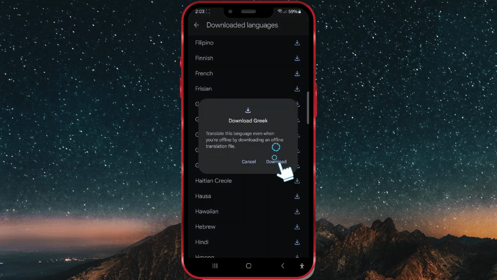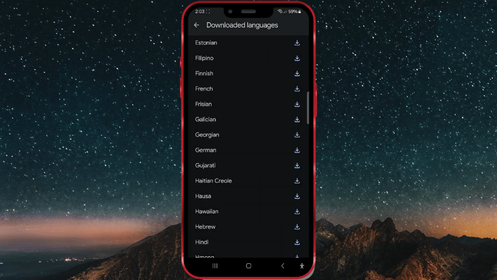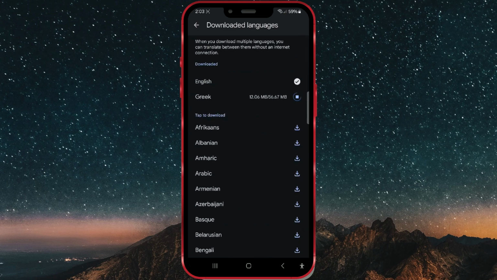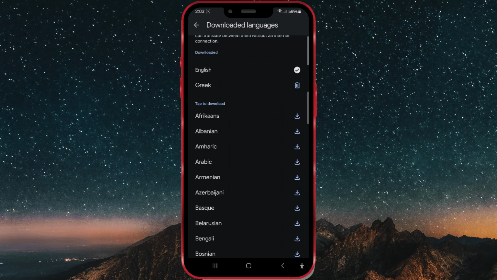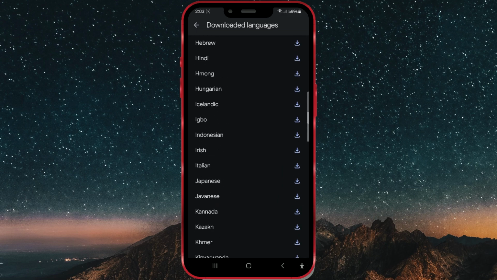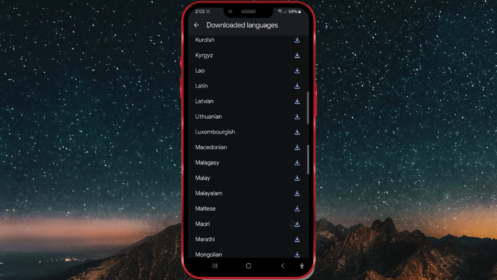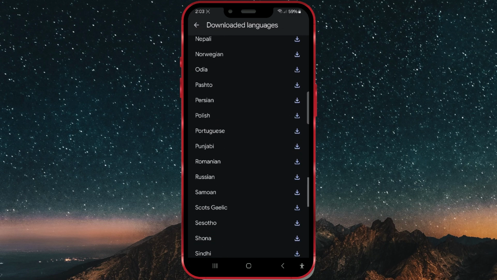Then click Download. The download process will take some time. When you see a trash can icon next to it, the language has been downloaded. Now I'll repeat the process. I'll download the Spanish and Turkish languages.